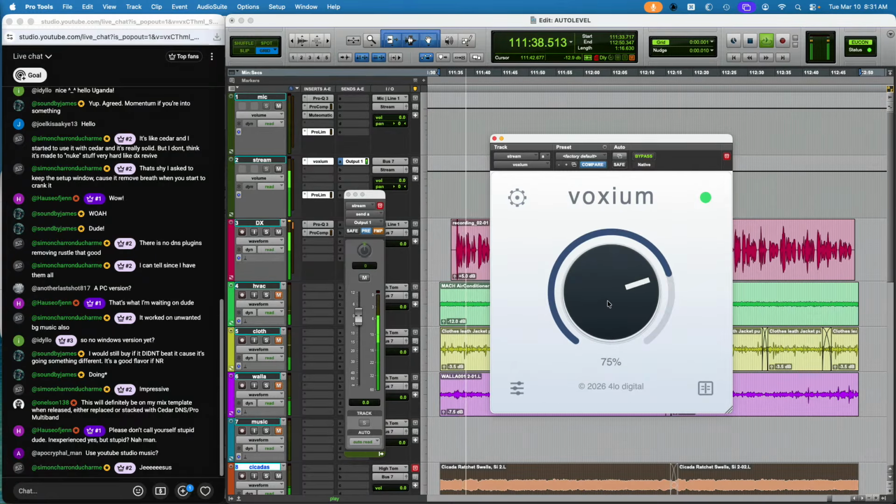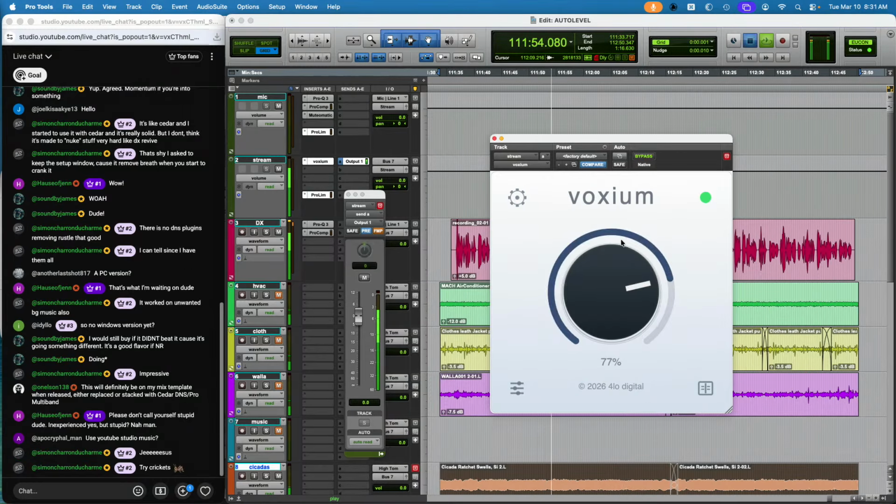Voxium is a real-time, transparent dialogue noise reduction plugin. I've tested it in Pro Tools and Izotope and DaVinci Resolve. So there are Apple Silicon and Intel installers available on my website.